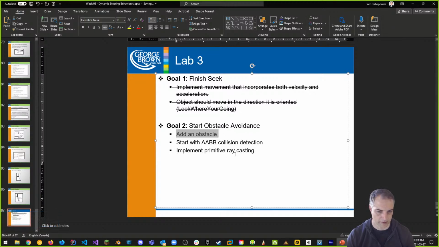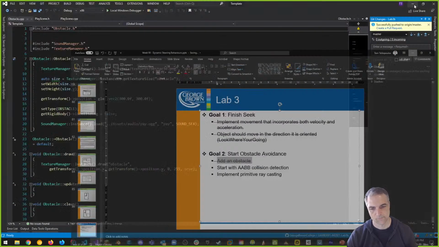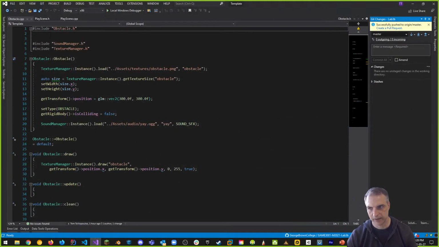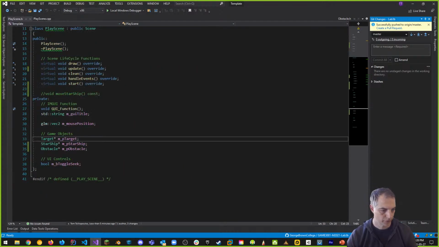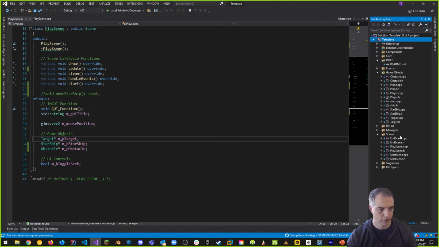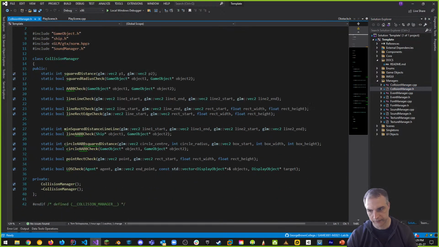Now, AABB collision detection with my obstacle. So I can do, if I collide with my obstacle, let's make some noise, right? So how does this work? Okay. Well, I have a collision manager for you. So if we go to the Solution Explorer, if I look at my collision manager under managers, you notice that in Collision Manager, I have several different collision detection checks. One of them is AABB check, where I can check the two game objects, game object 1 and game object 2, to see if they overlap.